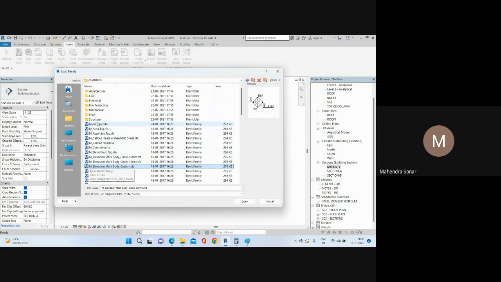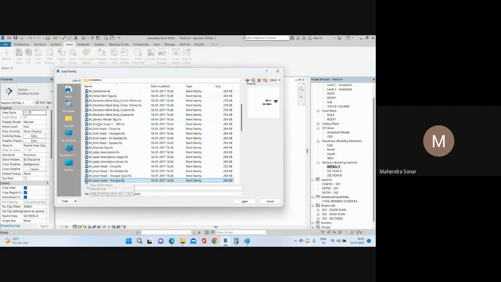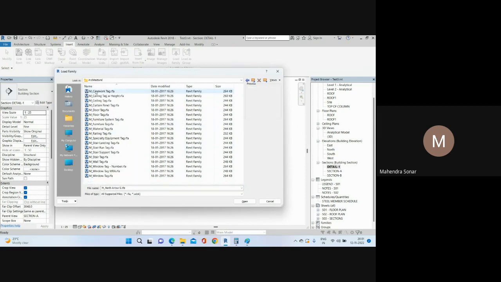This is different. So these are all annotation family. No, not here. So you need to just search. Yeah, this is the tagging here. Civil, general, fire protection, structural.